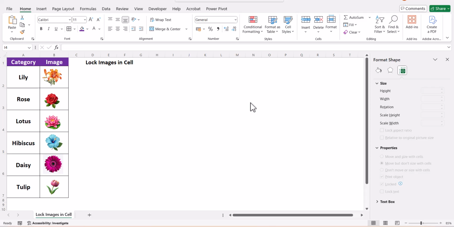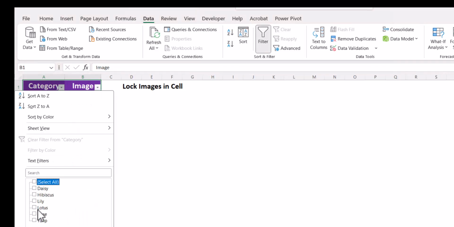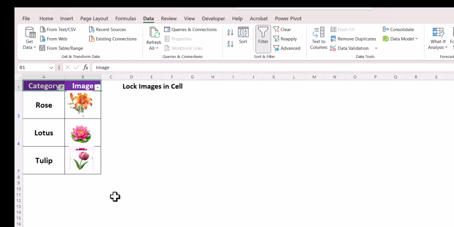In today's video, we will learn how to lock images in cells. We have certain flower names over here along with the images of the flowers. Let us select the heading, go to data and do filter. Let us filter some names. Let me have lotus, rose and tulip present. I've selected these three and I say OK.